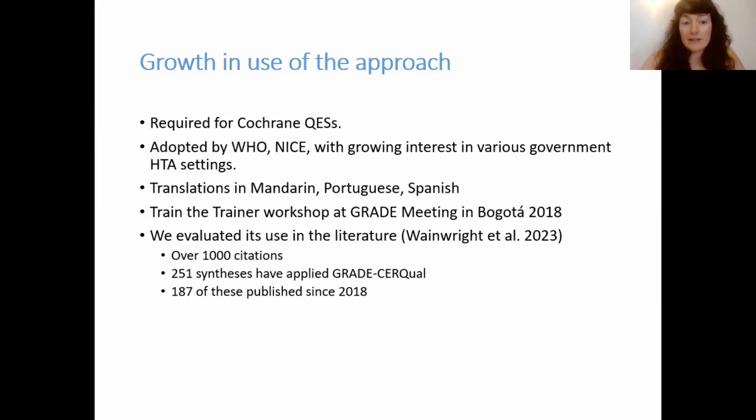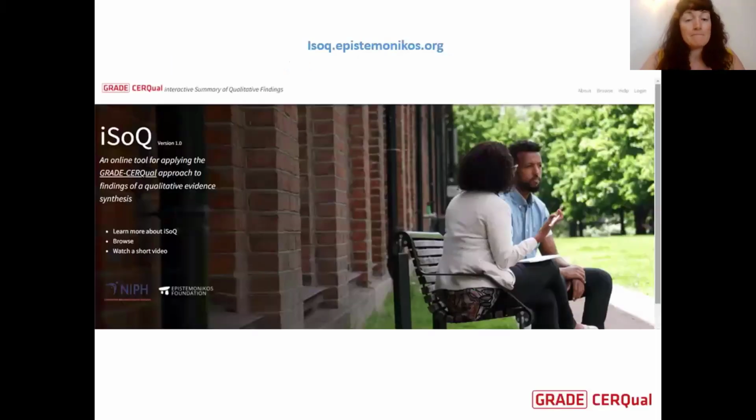It's been adopted by the WHO, NICE. There's growing interest in various government HTA settings. There's been translations into multiple languages. We've done train the trainer. And like I say, we've done an evaluation of its use in the literature recently. And at that time, there was already 187 syntheses just published since 2018 that had used GRADE-CERQual.